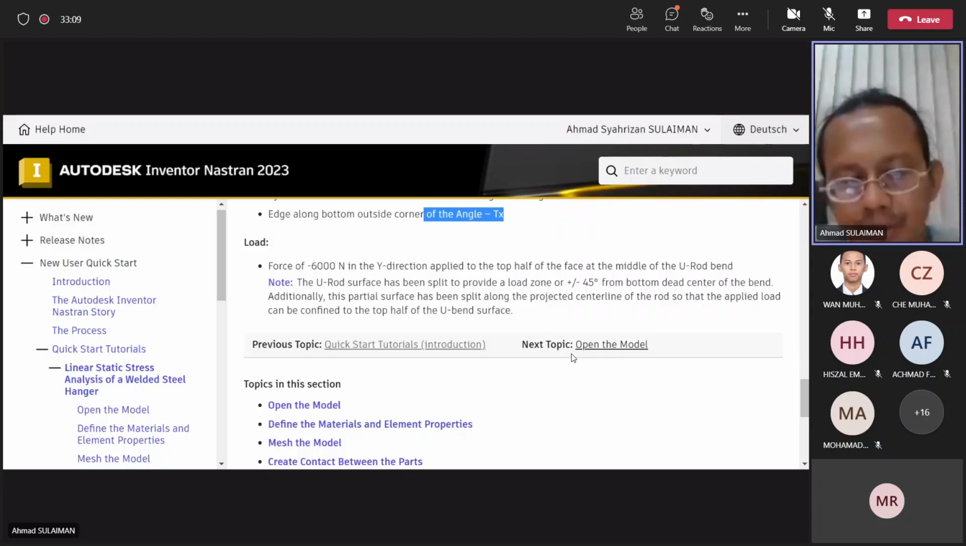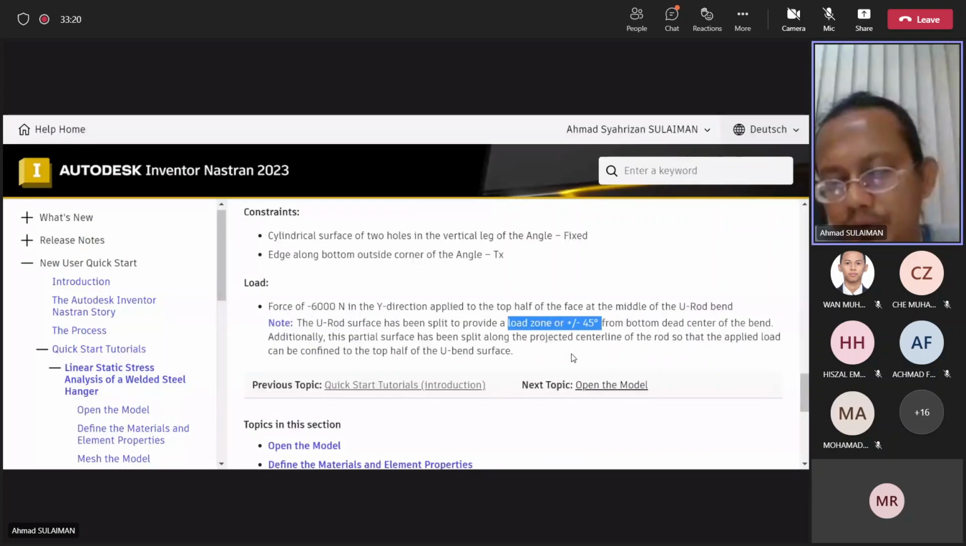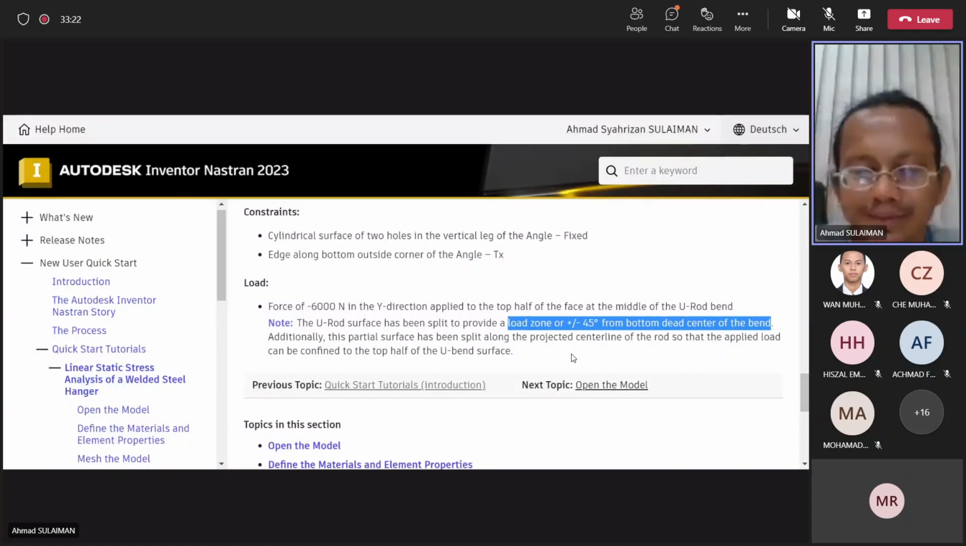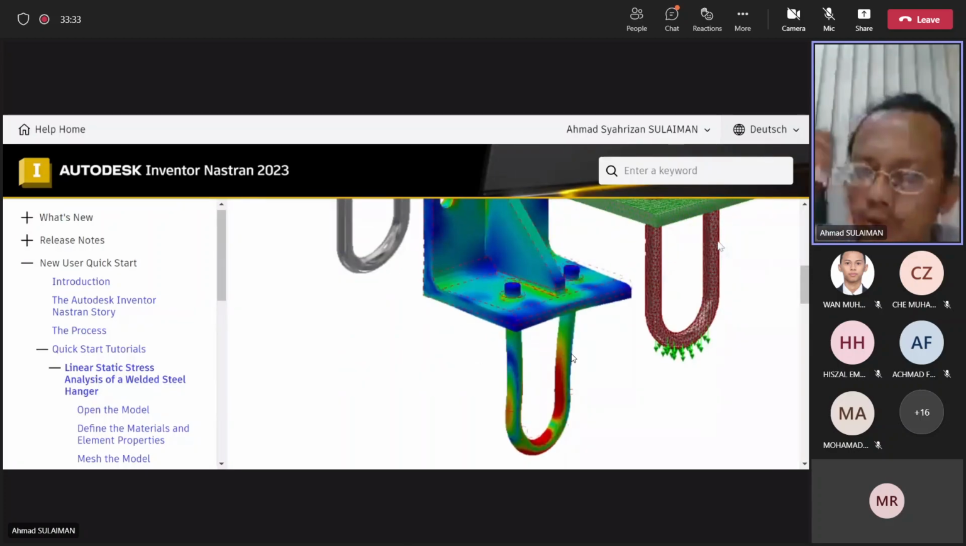And then they talk a little bit about how the U-rod surface, which is this one, has been split at the load corner, plus or minus 45 degrees from the bottom dead center of the bend. So basically they just take a chunk of that surface and split it so that the load is properly applied. If you do not have that split surface, if you click the adjacent surface to the U-bolt, everything will be loaded up to the bolt, which is not how we load in real life.